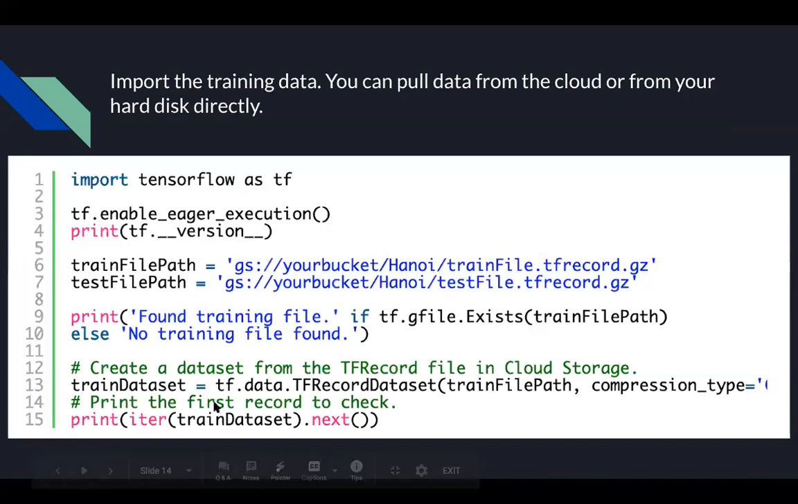So in this script implementation, you can see how to import the training data. You can pull your data from the cloud or from your hard disk and directly train in TensorFlow. Now we call our data from our Google Cloud Storage, and then these two are our training data sets. And then we create that data set as a TensorFlow record file in the cloud storage.